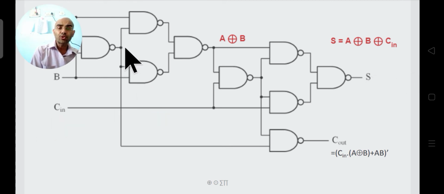Then to get the carry output, again there is a little trick. This is the carry input, the Cin is coming here. Then the inputs to this gate are the output of this gate and the output of this gate.